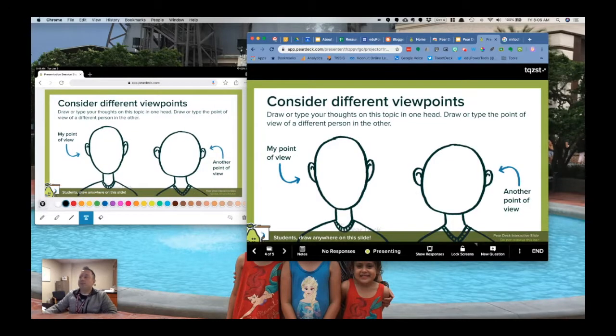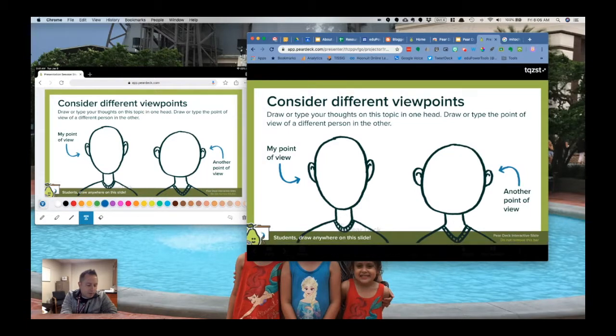All right, next one, consider different viewpoints. Same thing. So this is another drawing thing. So my point of view, I'm going to write in words. I'm just going to make it be a face for now. And I'm going to make this one be a face too. Put some hair. Okay. So you can draw text. You can do all sorts of stuff there. And that one. And again, it's all the individual students' responses, and you can display them up on the screen.